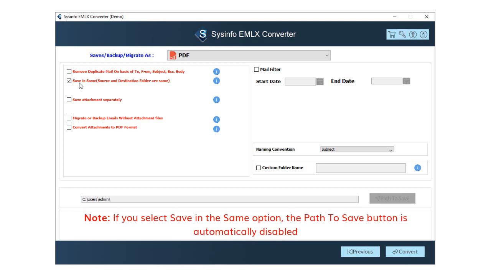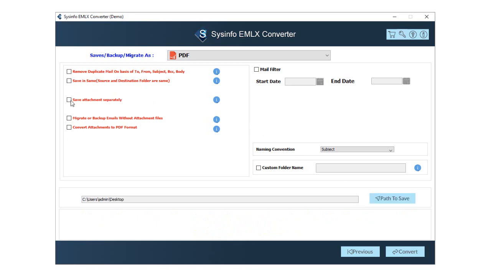Note, if you select the Save in the same option, the Path to Save button is automatically disabled. Save PDF attachments separately option to download the attachments of EMLX email separately. You can also opt to migrate or backup email without attachment files to backup only the emails from selected folders. You have to remember that when you go with this option, the PDF attachments separately option gets disabled.